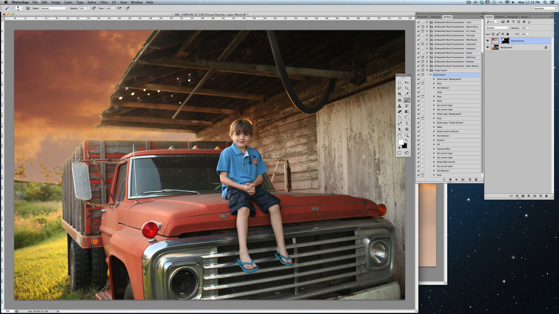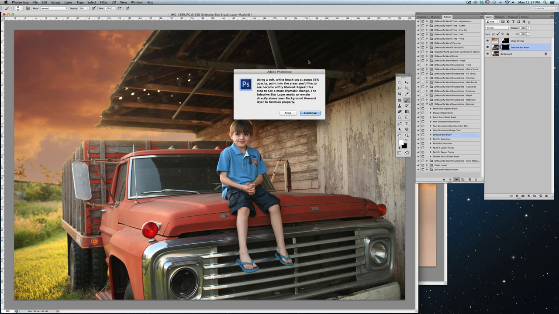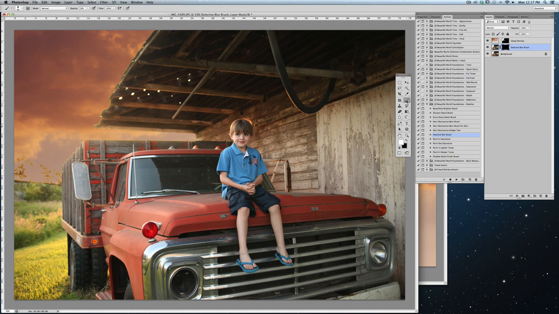There we go. I'm going to also soften this background just a little bit. So now that I'm done with my cloud, I'm going to go into my brushes from Beautiful World Foundations, and I'm going to pick the Selective Blur brush. Again, I have white, an appropriately sized brush. I'm going to set it to about 50%, and I'm just going to blur my horizon line just a little bit. Now, if you notice, my horizon line is blurred, but my clouds are still a little bit sharp.